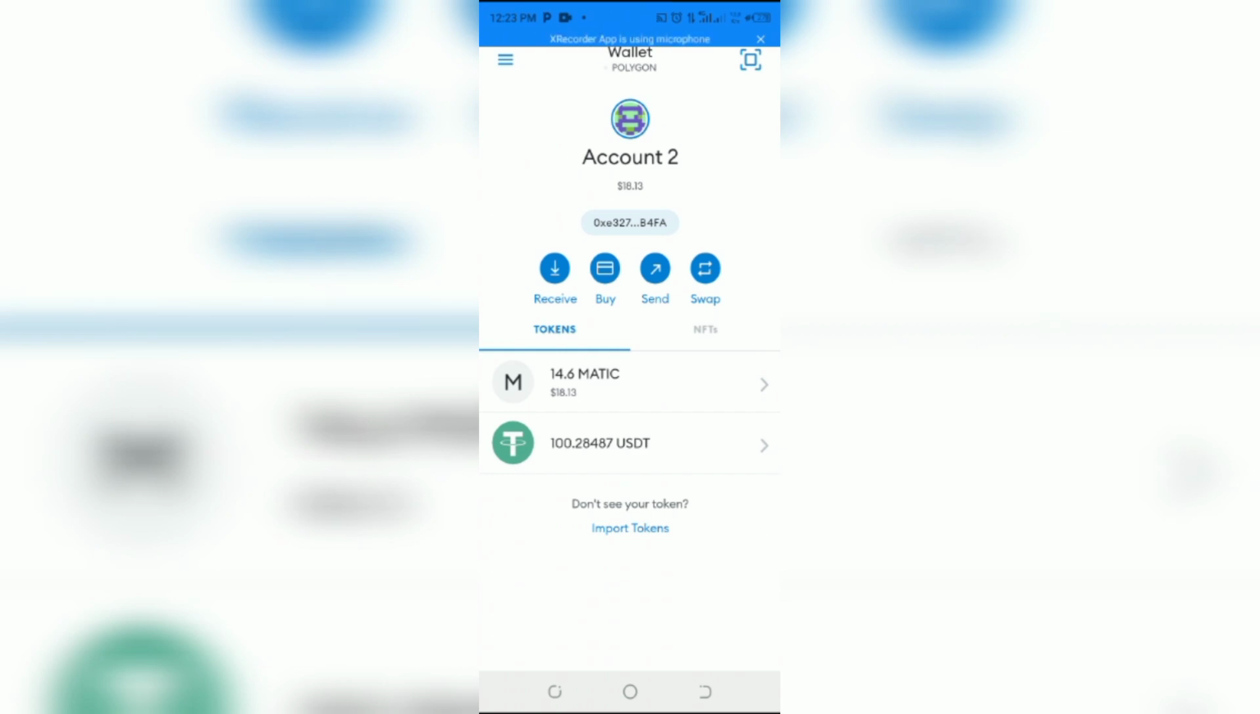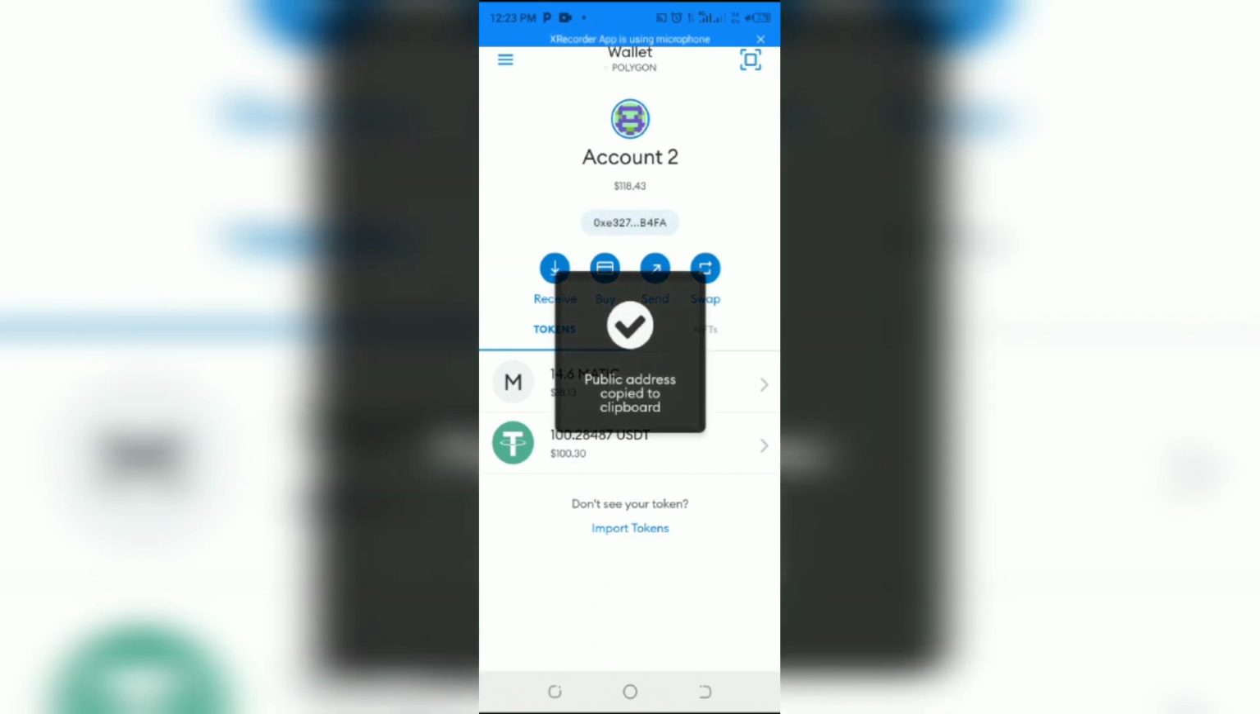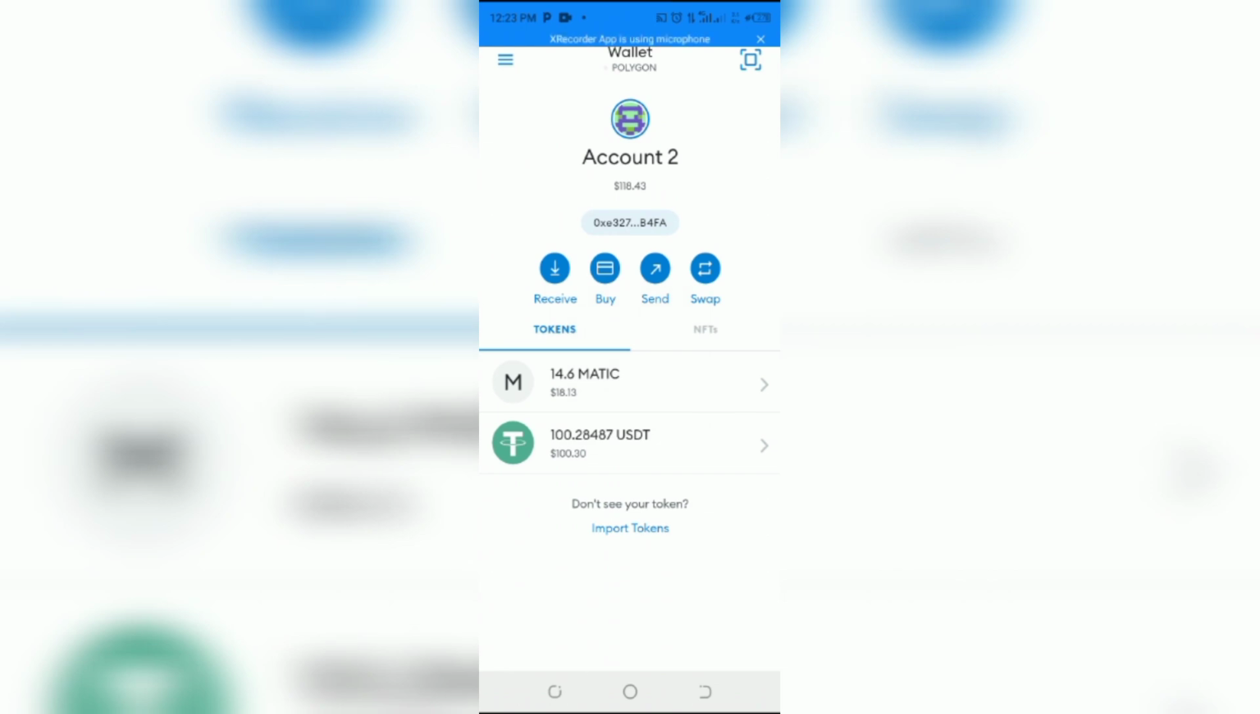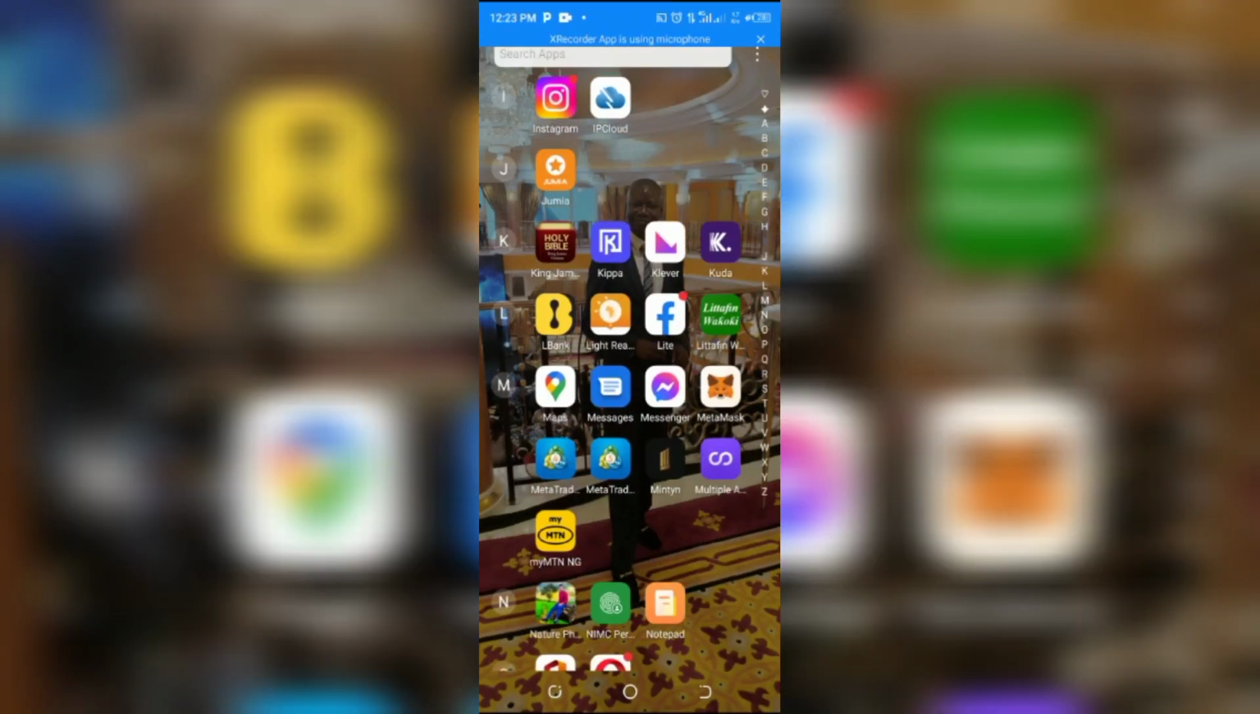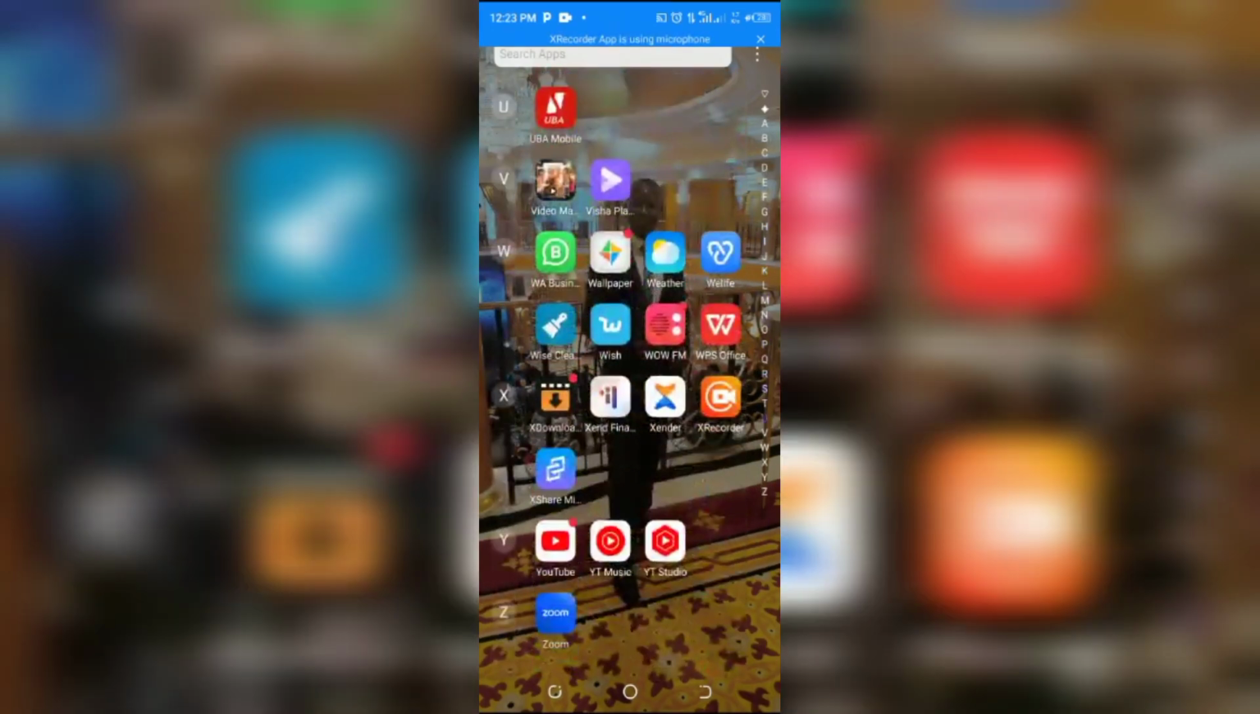So what you do now is, whichever way you want to go about it, if you copy this wallet address here, it's the same. It's going to send either token, whether USDT or Matic, to this MetaMask wallet. On the safer side, if I copy this, it's still the same, like I said. So now what you do is you go to your Binance.